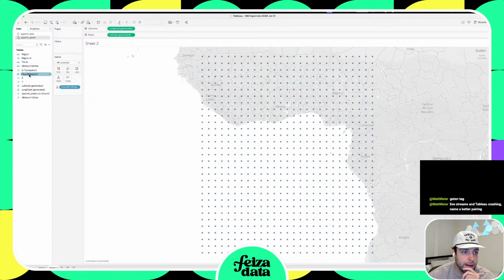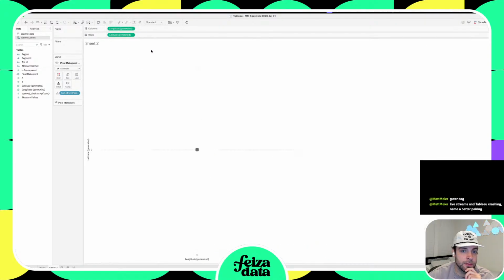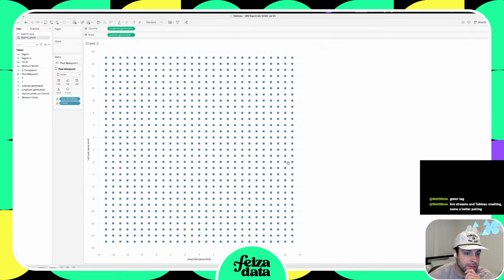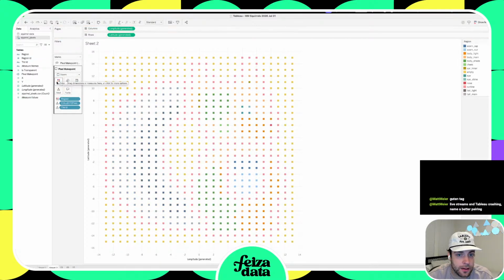I'm going to drag on a second map layer here for fun. Hide it, and then I can turn my background maps off. And now I'm going to change pixel make point to a square and add tile ID to detail. Okay. So here we've got the baseline of our pixels. And then let's see here. If we take something like region and throw that on color, we can start to see the shape of the squirrel.